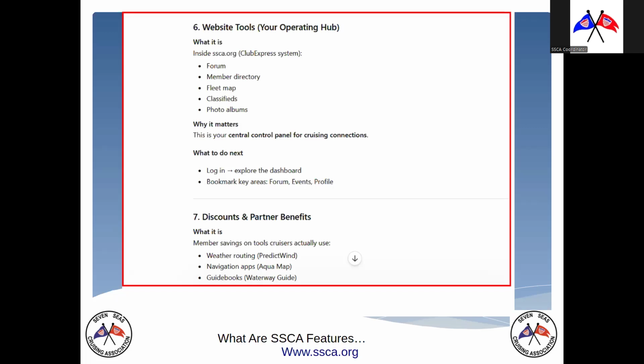What to do? Log in, explore the dashboard, bookmark key areas, forums, events, or your profile. And there's discounts and partner benefits. You save on weather routing and forecasting. That's PredictWind, 25%. Navigation apps, 25% with Aqua Maps. Guidebooks, Waterway Guide, 20%. With just that savings alone, you pay for your membership.